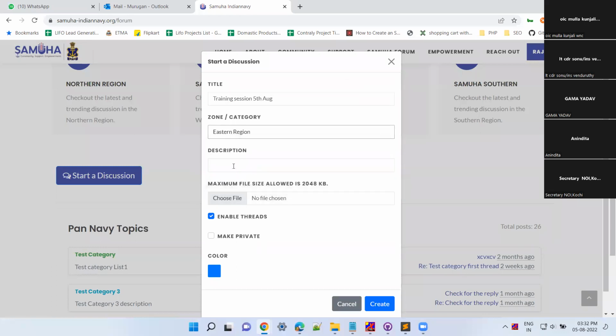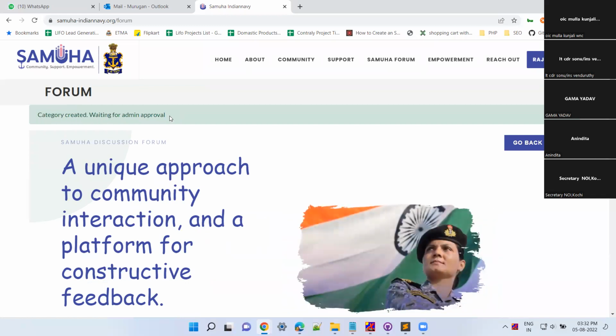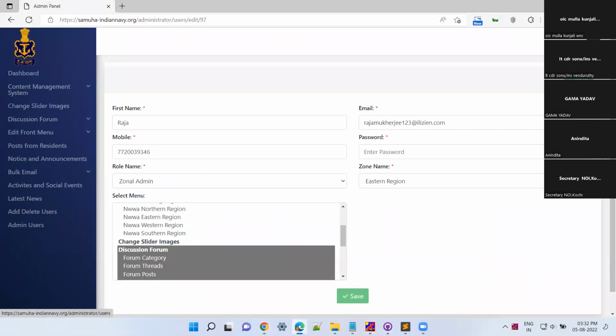East region, right, sir? So I have the right to East region. Yes, we have created a zone. So you have created a category because you want to create a post in Eastern region. He's logged in with my ID, so I have just tried to create a post. Now it shows me a notification that it is waiting for admin approval.